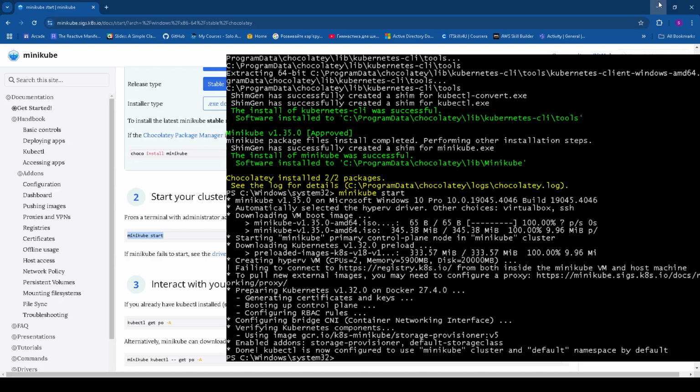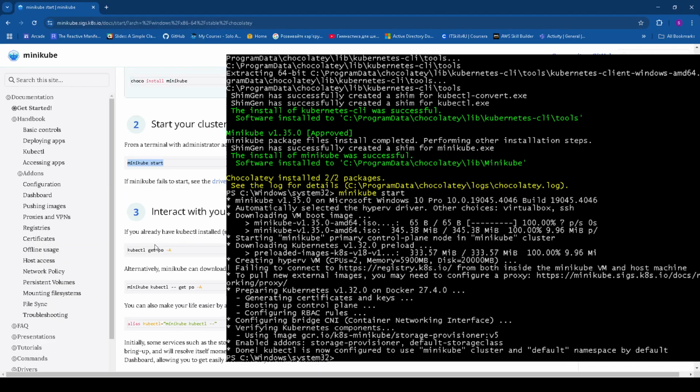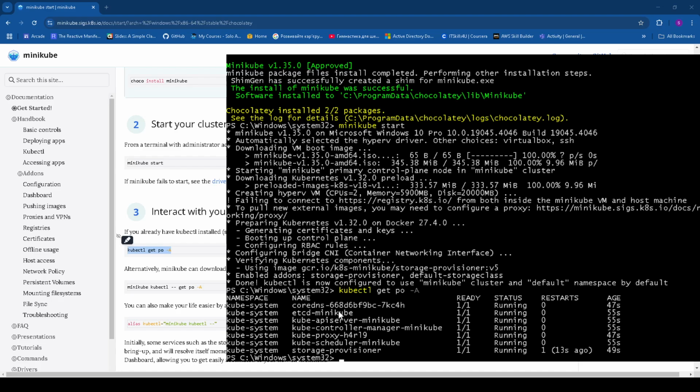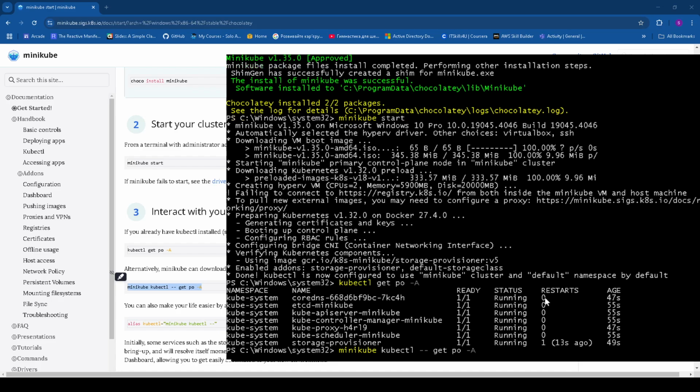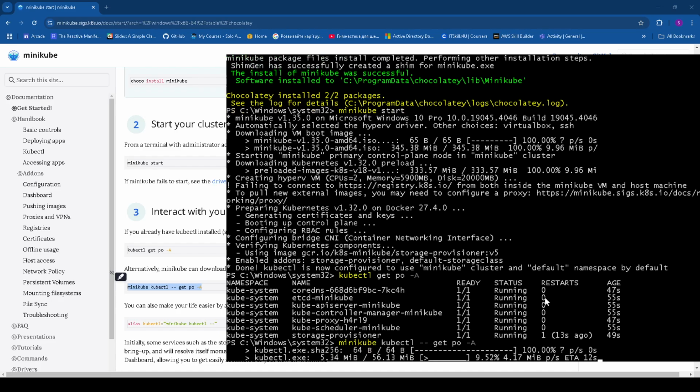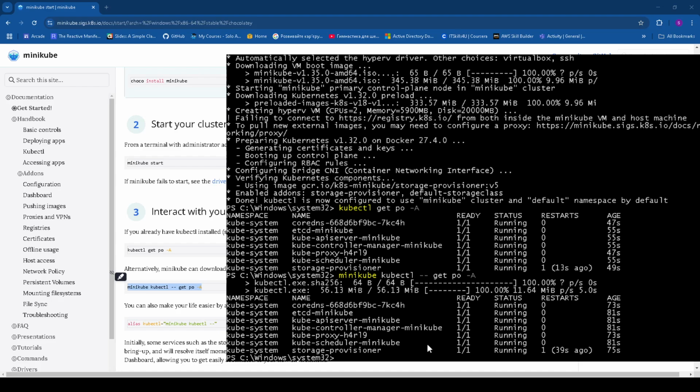So let's test. Here is an example of how to interact: kubectl get pods. So we see everything works. Alternatively, we can use the command minikube kubectl or just kubectl. So it is also installed.